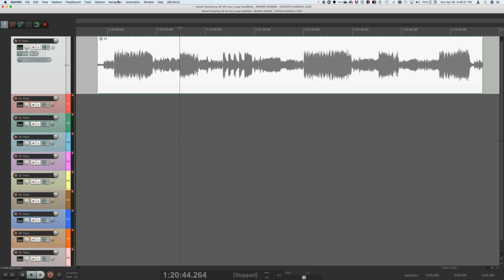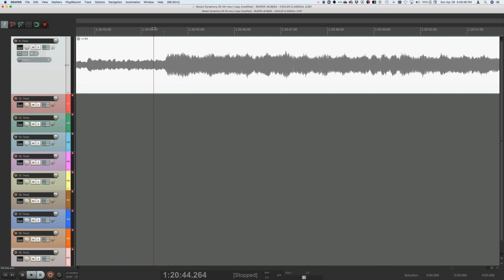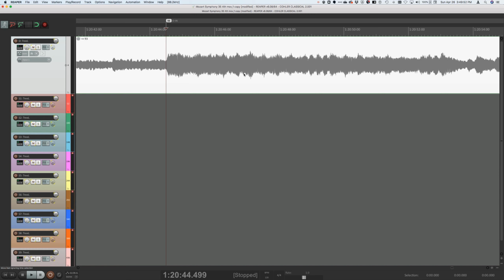Okay, so let's say we want to make the strings stronger. So that's one of our folder tracks. The first thing is we determine a section where we want them to be stronger. Let's say we want them stronger right from here, over to here. So I set an in point and an out point. And I want to boost the strings up just for that segment.